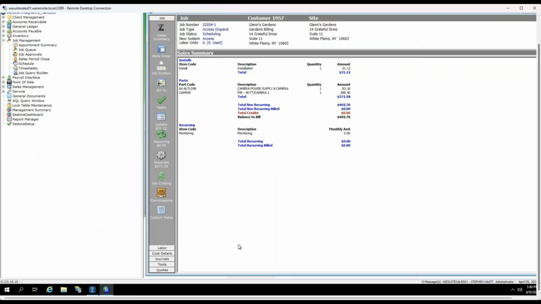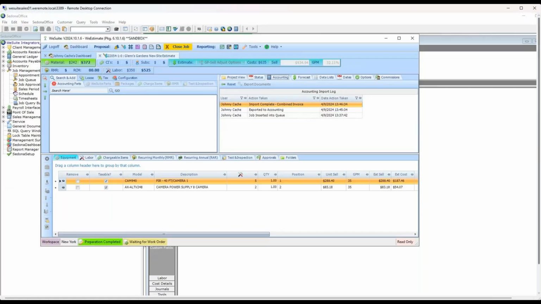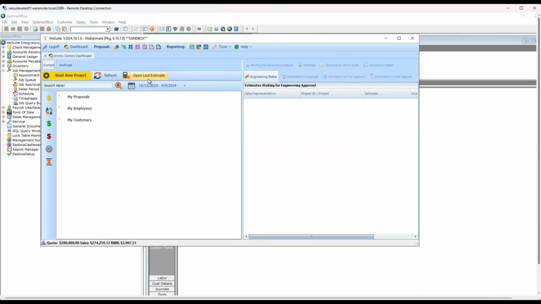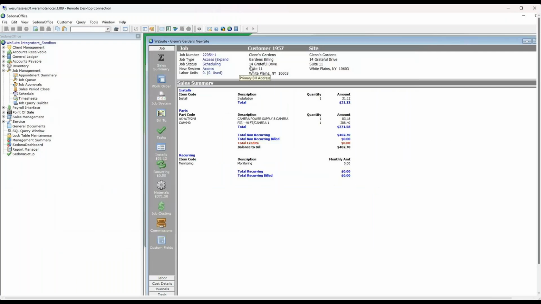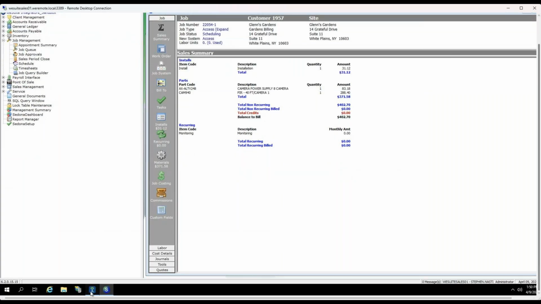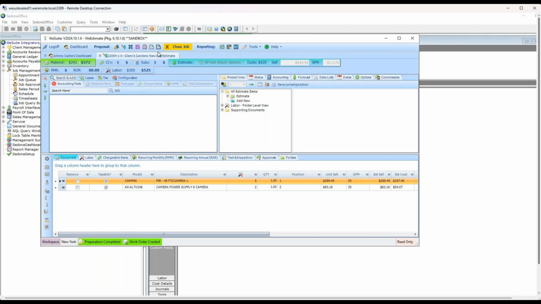If we were to go back to our WeSuite job, close out, refresh, and open the last estimate, it has refreshed with work order created. This job now lives within Sedona. The next steps from here would be up to your billing department to handle the finer details, so to speak. But that is, in essence, the job creation and import process within your Sedona system, as well as, on your WeSuite side of things, your setup and where to set your defaults.